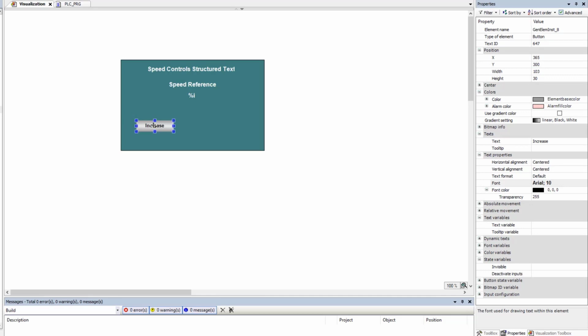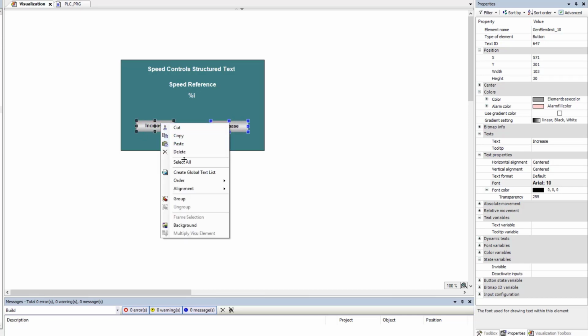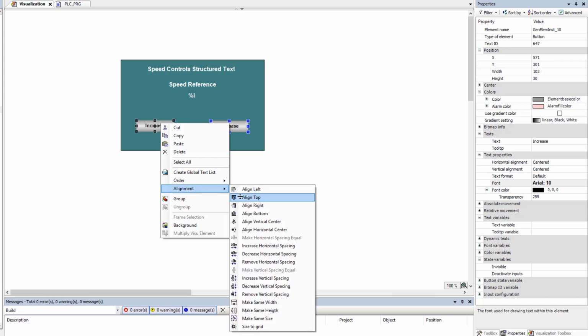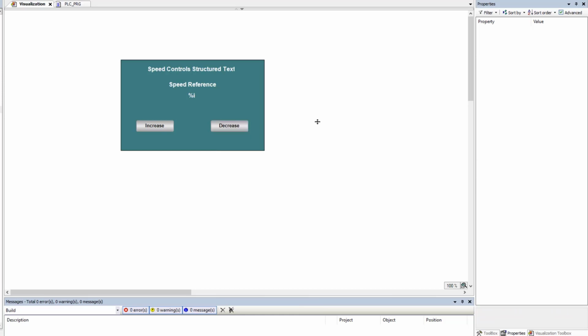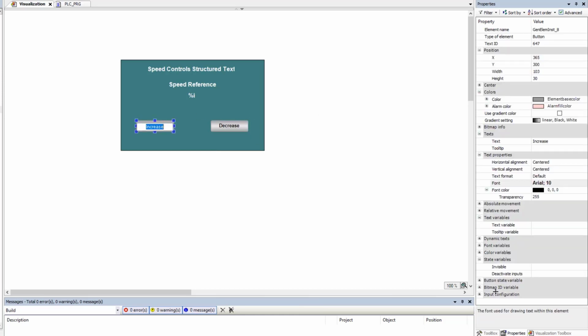Get that there, and let's copy and paste. Get this here, and let's hit the shift key and align these to top. Okay, so this one's going to be decrease. So we haven't added any tags, any variables.